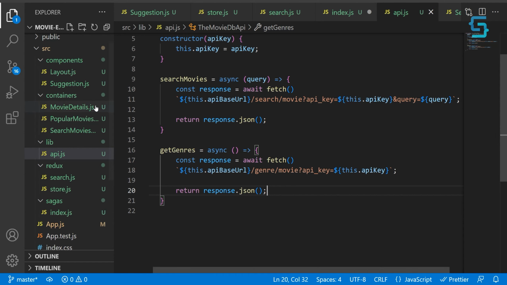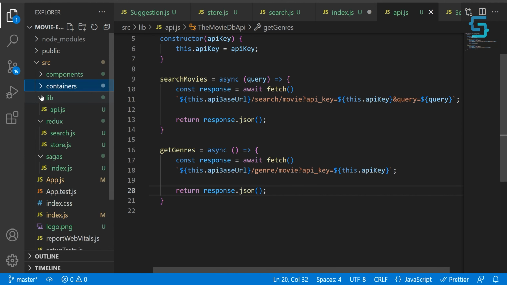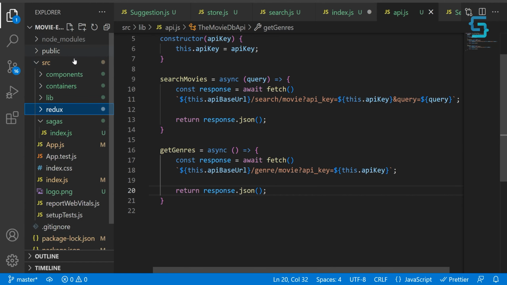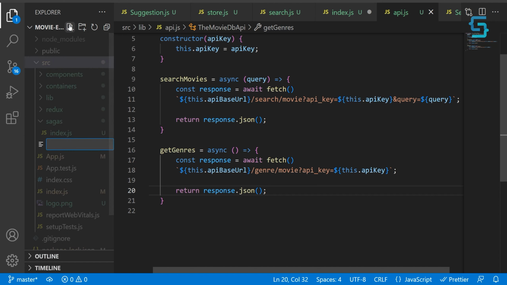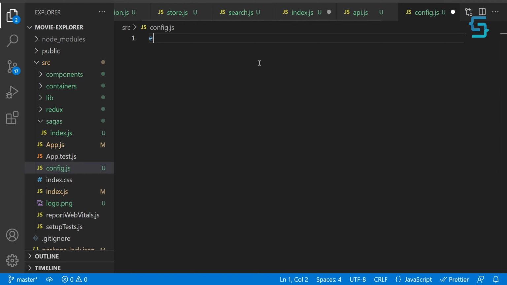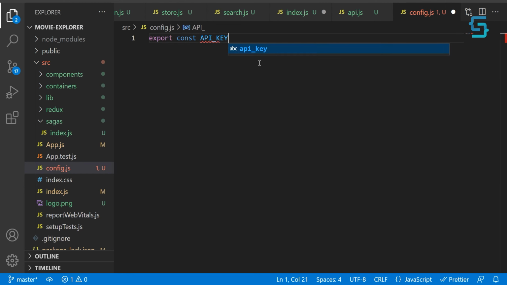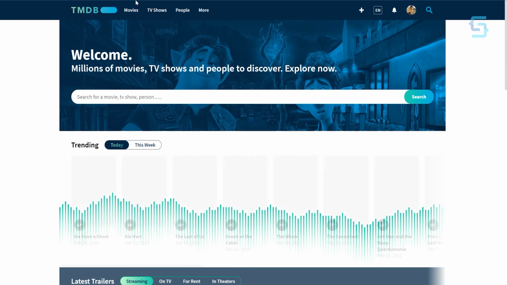Now let's create a configuration file for our API key where we can store our API key. So inside of the source folder, create a new file and name this file as config.js. And let's export a new constant there, export const API_key. And here you will go to the website and hopefully you have created an account there.